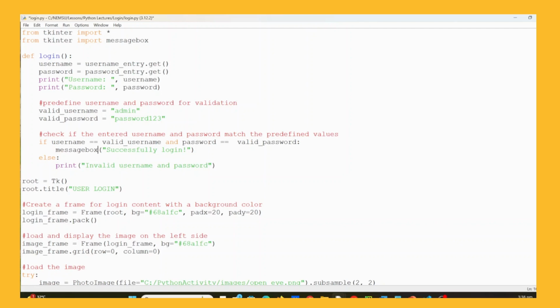We call it success login. Now for the invalid username, we can also use message box, but instead of show info, we're going to use show error, so that the icon that will appear would be an X. Now to put the title, add a comma, say error message. Okay, this one is better.